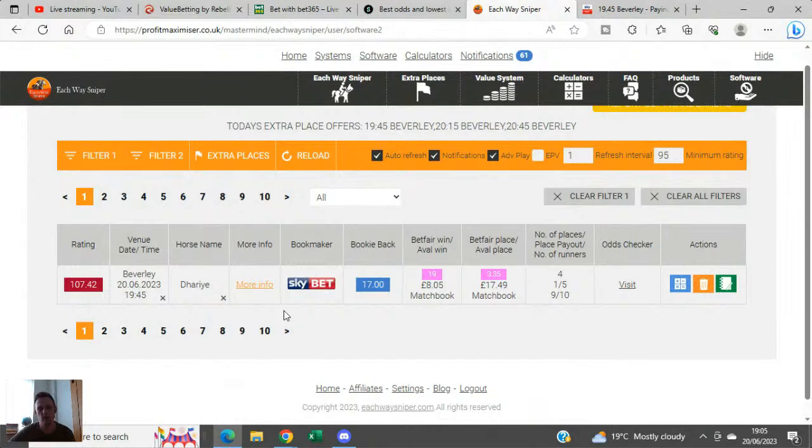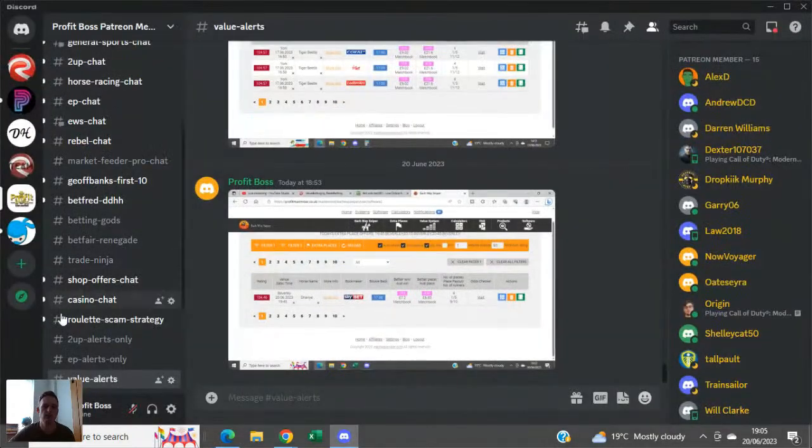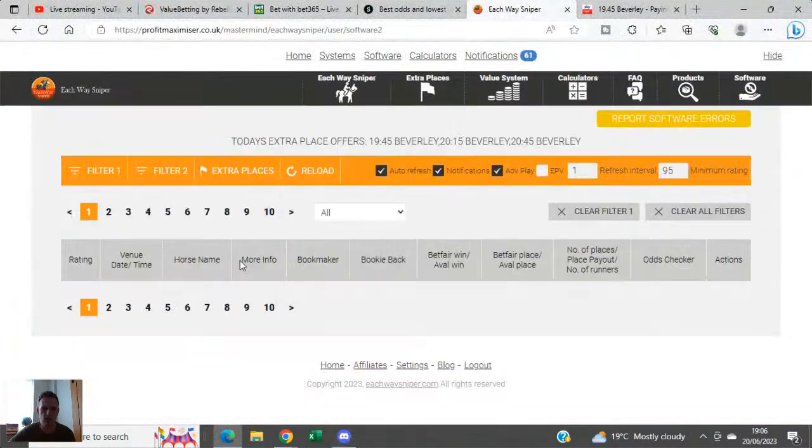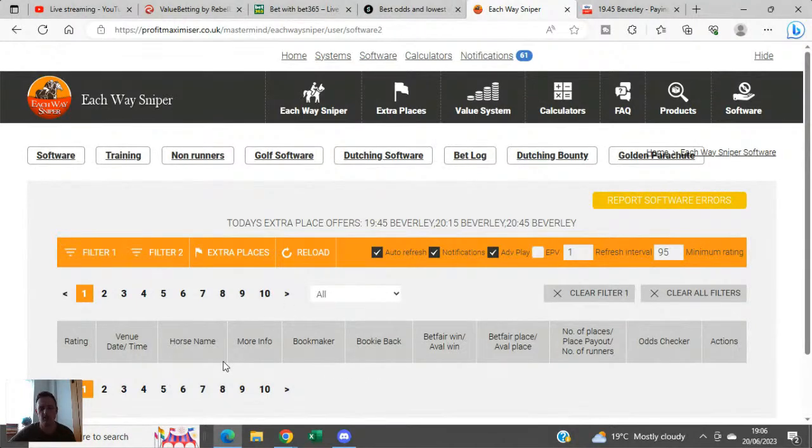But what I do with these, usually just on a Saturday, is I'll screenshot that and then post it into the value alerts channel here on the Profit Boss members Discord group. So I've posted that one in just now. And what I'll do, there we go, it's gone now. So I was just about to click the X button, and that would have removed that horse completely for the day. Obviously, if it appeared to be a value bet in a future race meeting and on another day, then it would come back. But for today, it would not come back there, which I think is nice on the software. You can just click it, get rid of it, and you don't have to then keep seeing it.